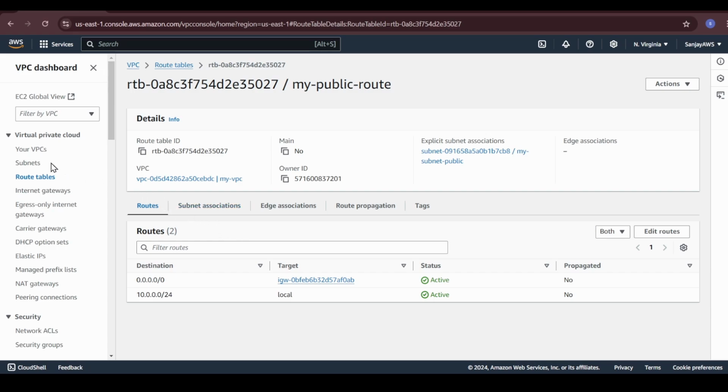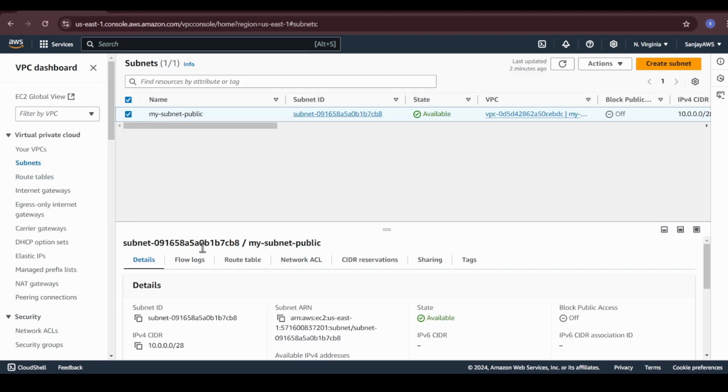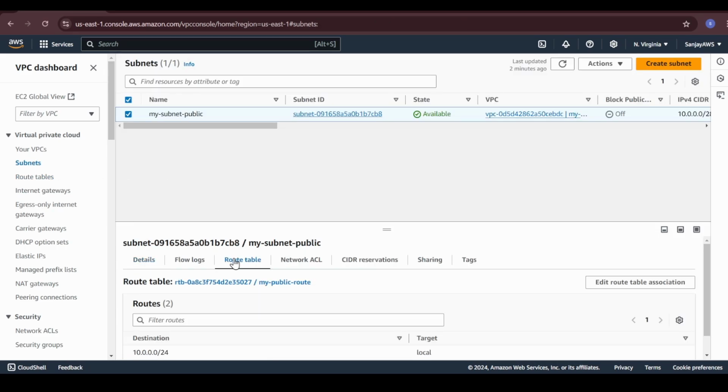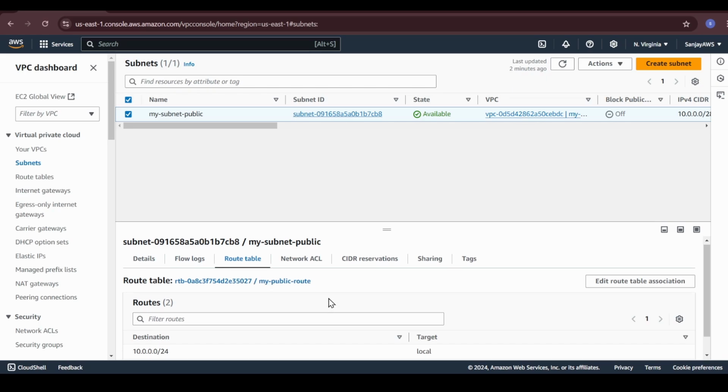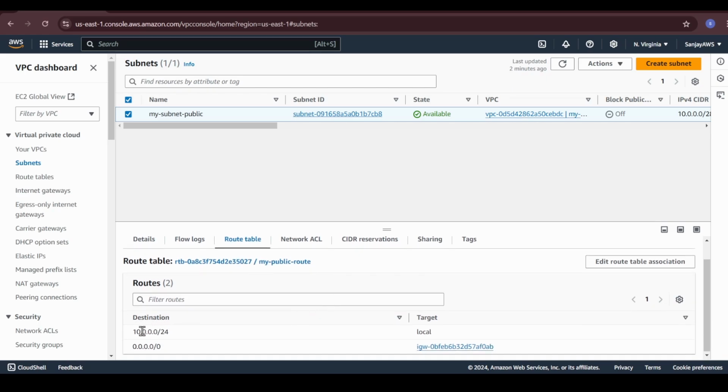So let's go to our subnet and see if this route table is attached. I go into my subnet and select route table, and I see that my public route has been attached and it has a destination to the public internet, right? So this makes it a public subnet.